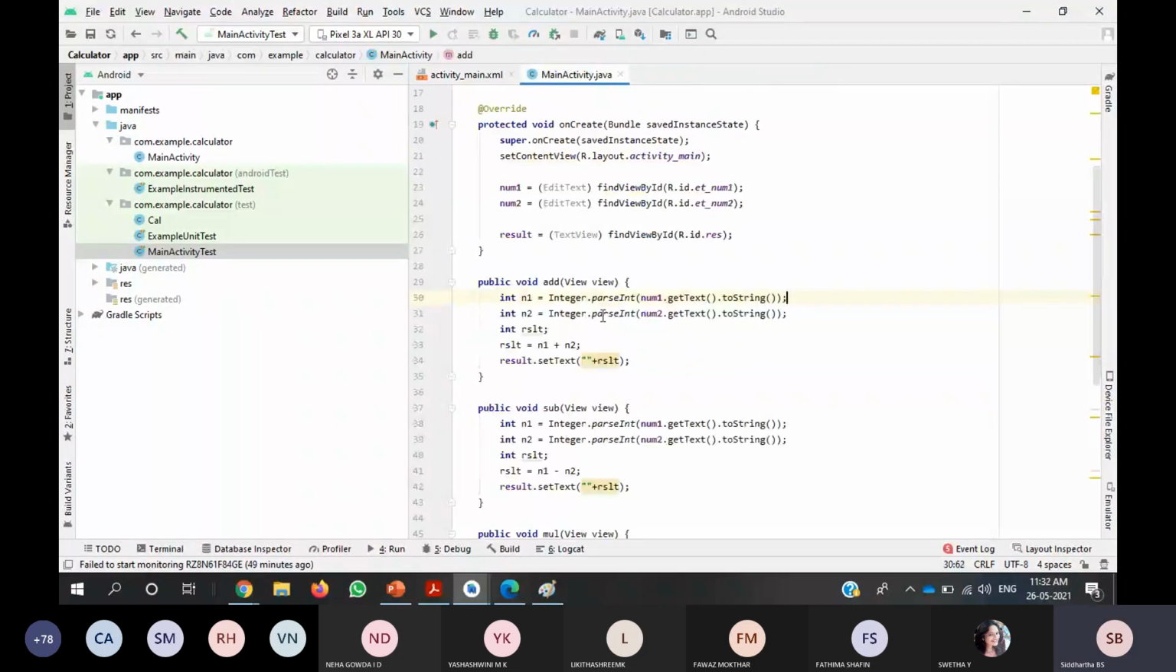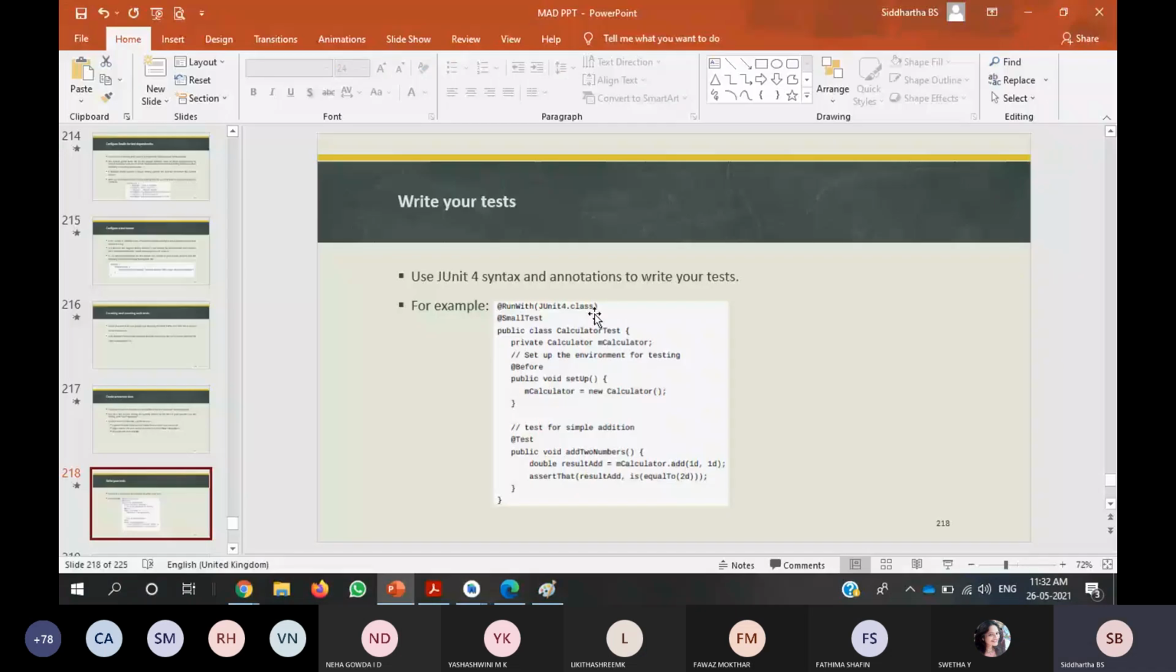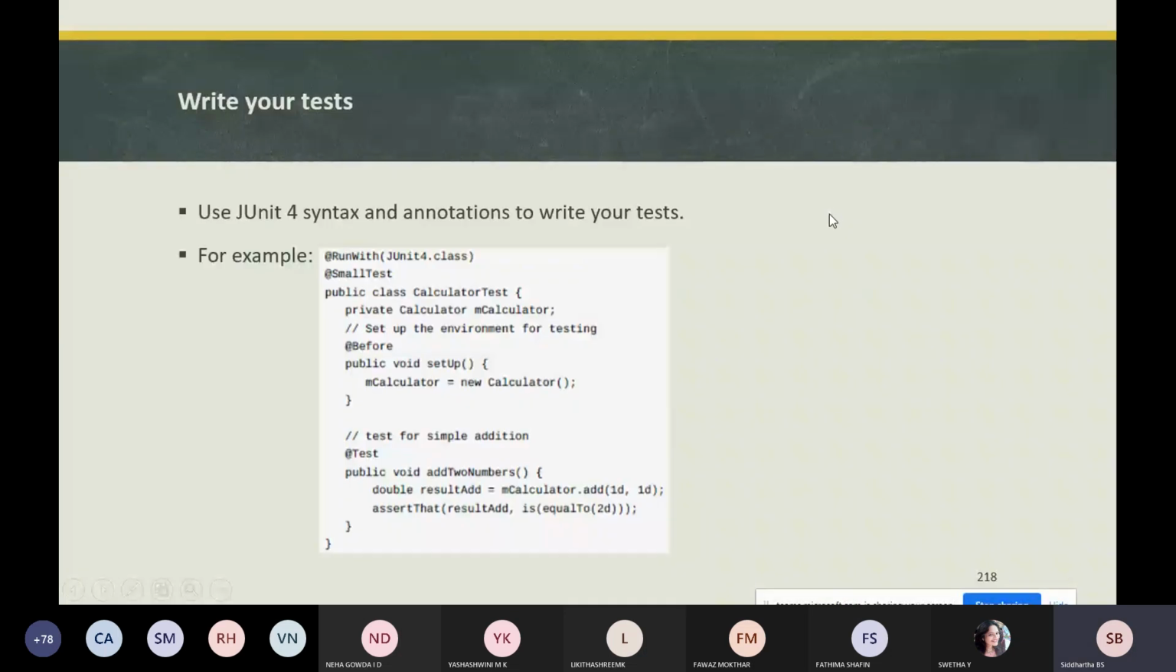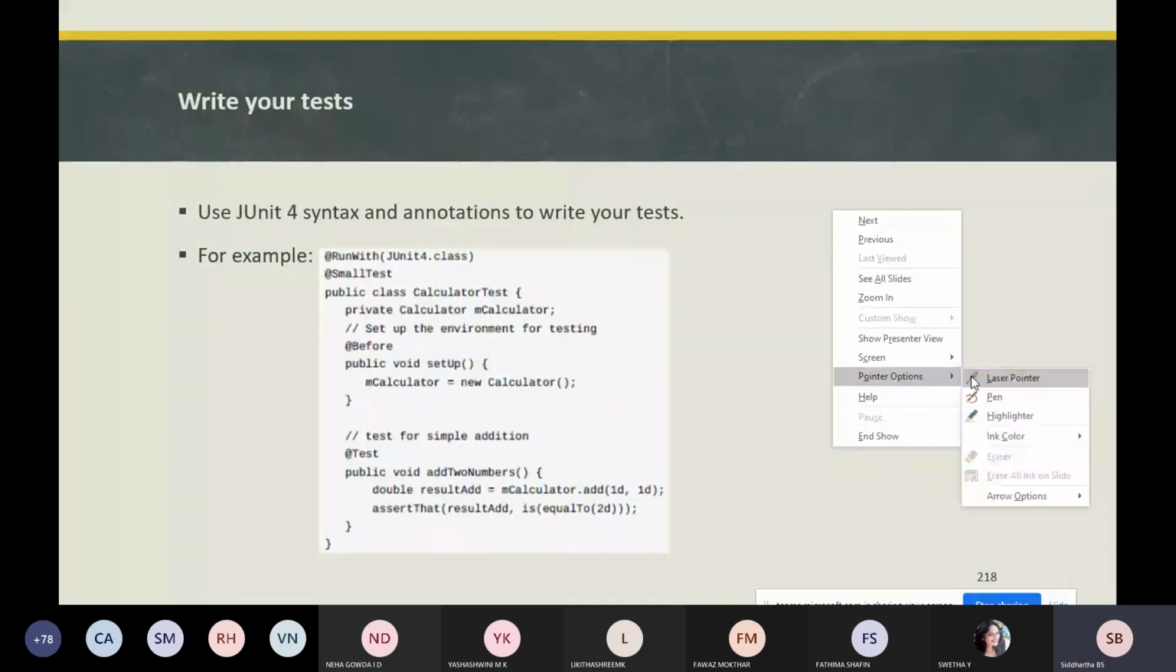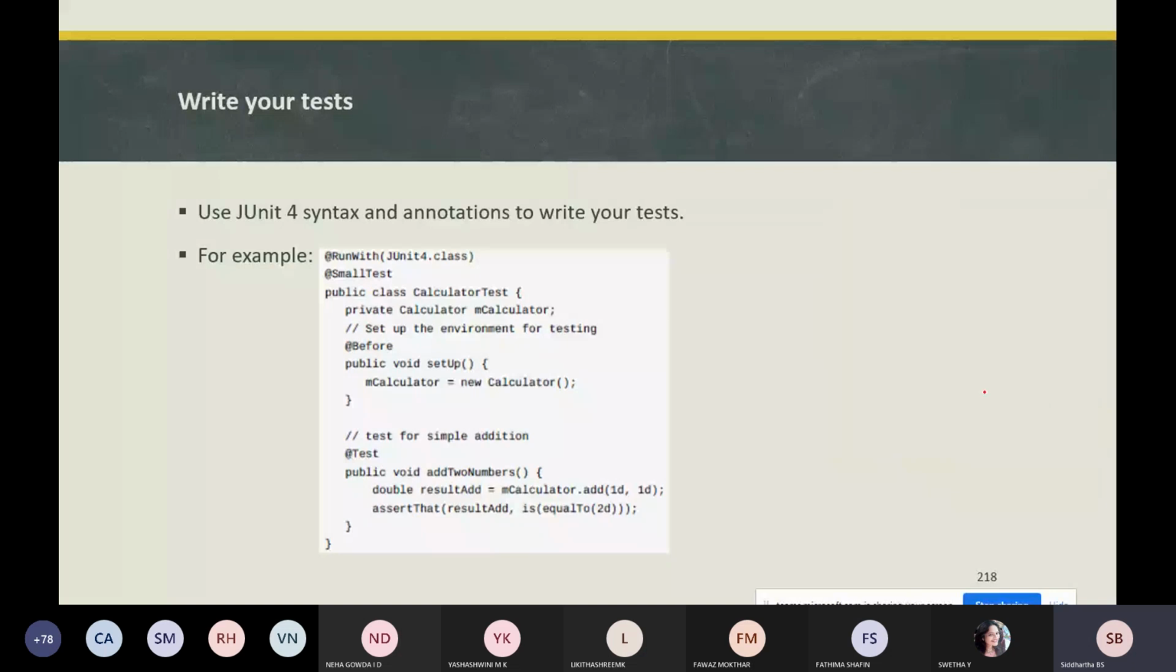This is how you are going to create a new test. So write your test. When you are writing a test, we need to use JUnit 4 syntax and annotations to write your test. So for example, in this example, @RunWith.